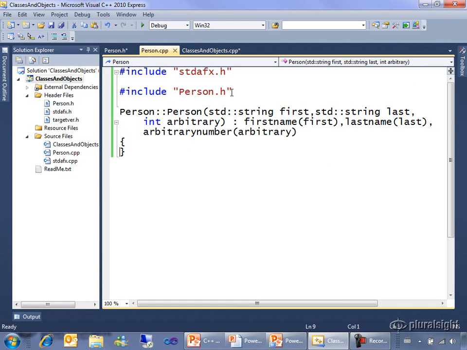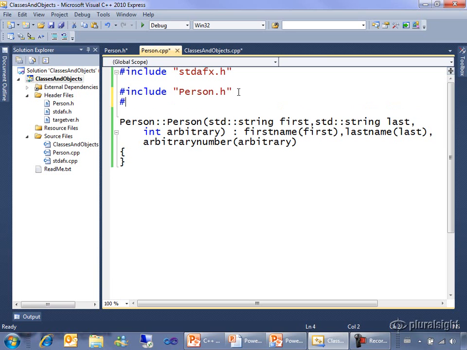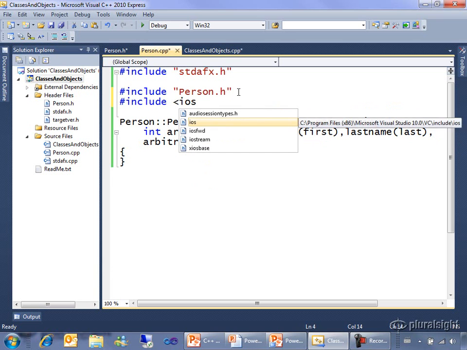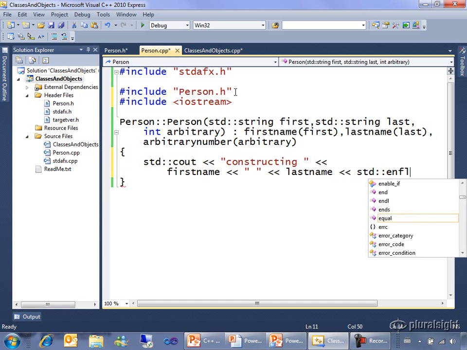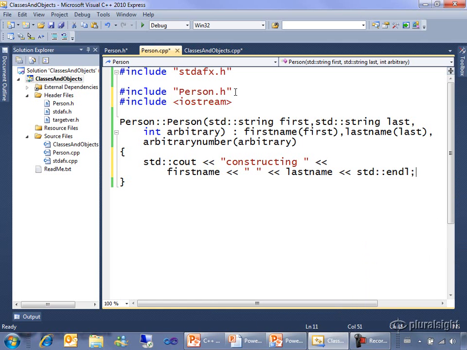I'd like to print something out on the screen, so that means I need to include iostream. Then I can just come in here and say, in the standard library, I'd like to use cout, and I'll send it "constructing". And just so I can tell them apart, I'll send the first name and a space and the last name, and then an end line character. Now every time we construct something, there'll be output written out that we can take a look at.